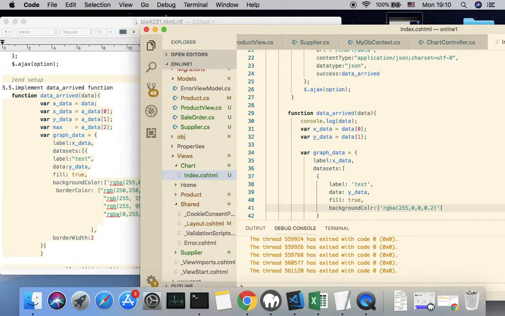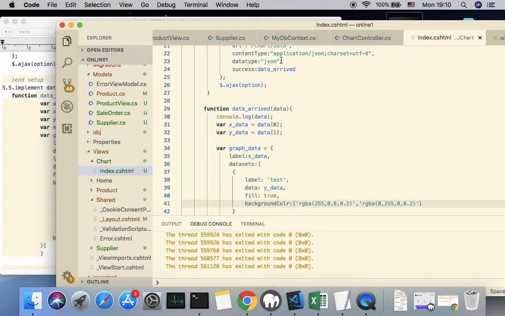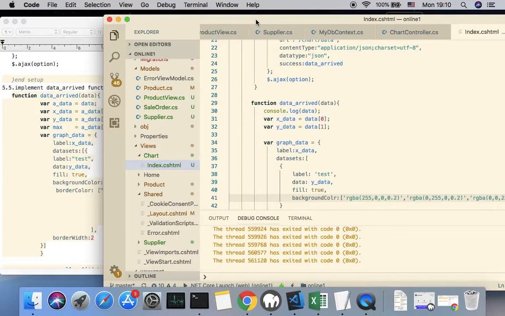Okay, so I'm going to repeat doing this. So we're going to have RGBA of the second color, that green color, 0, 255, 0, and 0.2, and the last one, RGBA of 0, 0, 255, 0.2. So that's going to be my background color for each item in the pie graph.